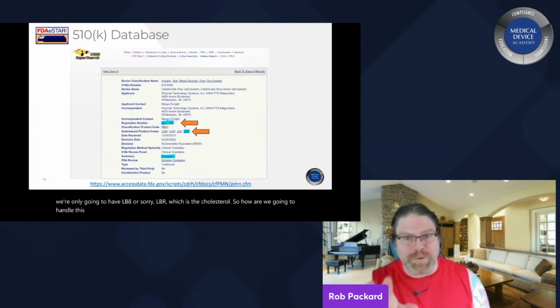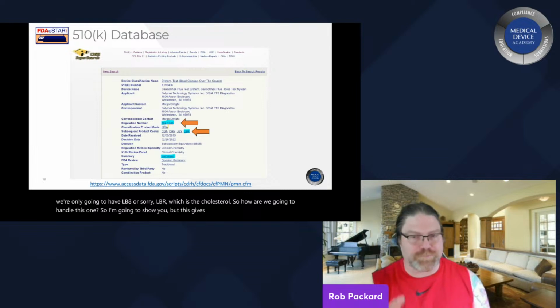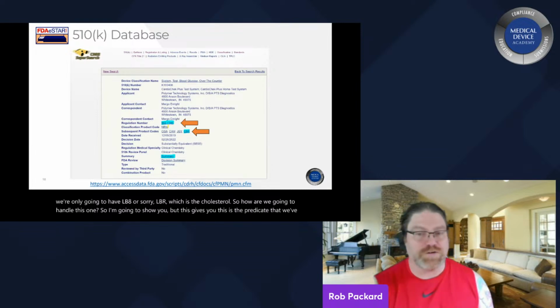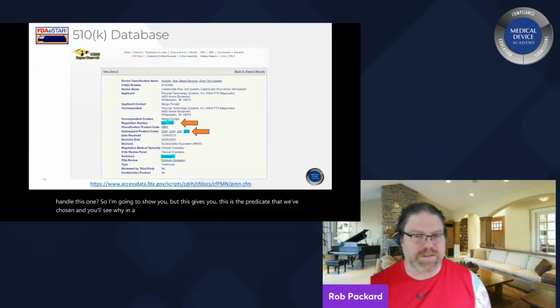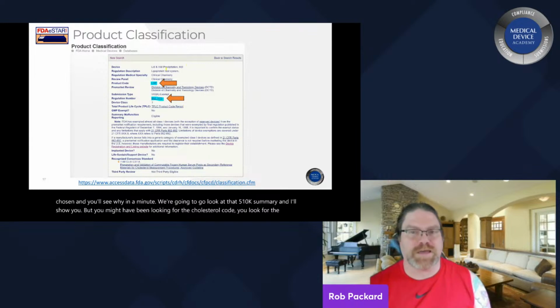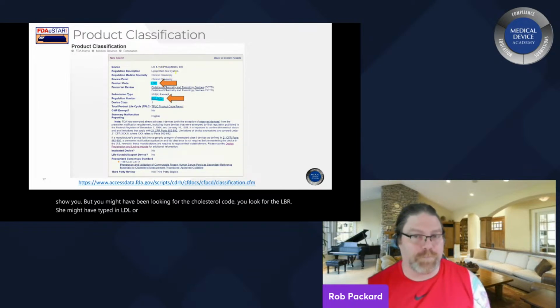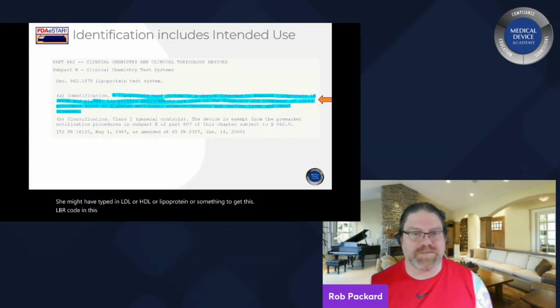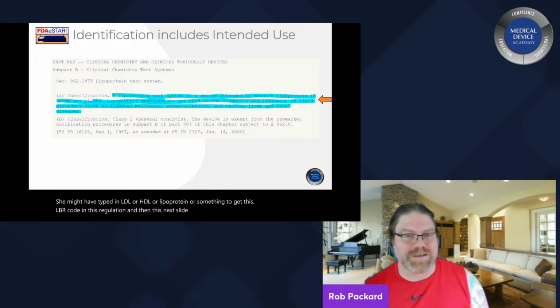So I'm going to show you. But this is the predicate that we've chosen, and you'll see why in a minute. We're going to go look at that 510K summary, and I'll show you. But you might have been looking for the cholesterol code. You look for the LBR. So you might have typed in LDL or HDL or lipoprotein or something to get this LBR code in this regulation. And then this next slide shows you what the intended use is.